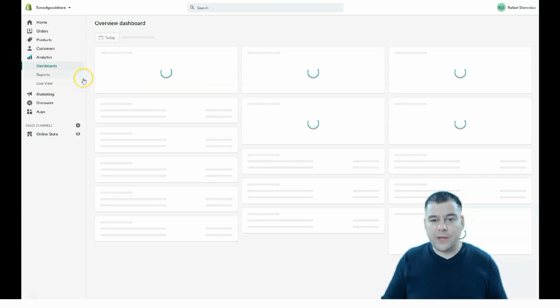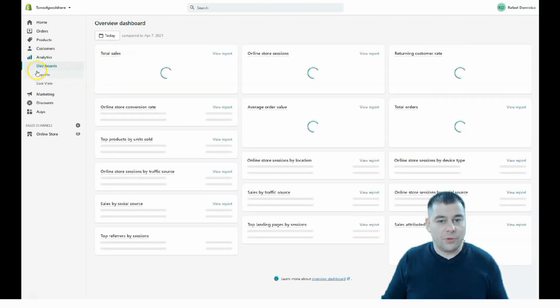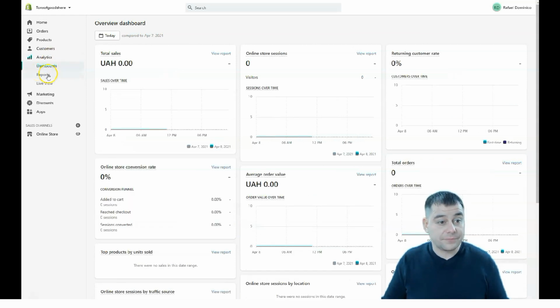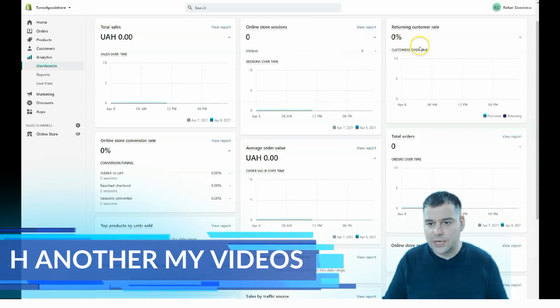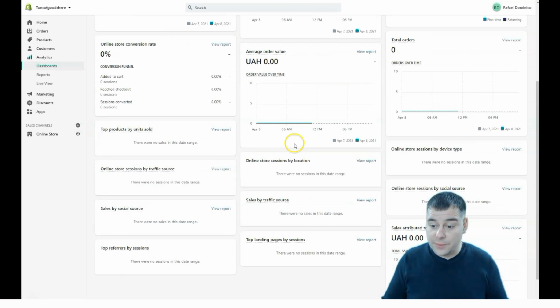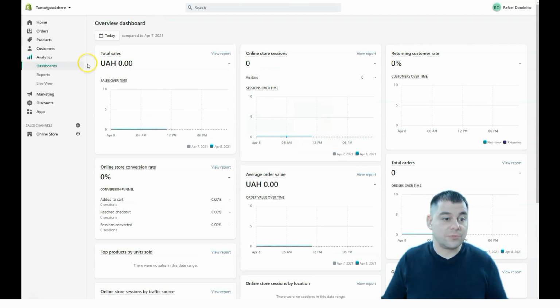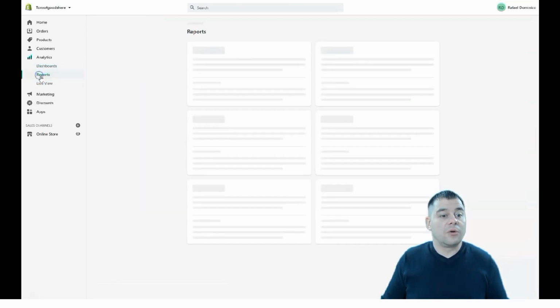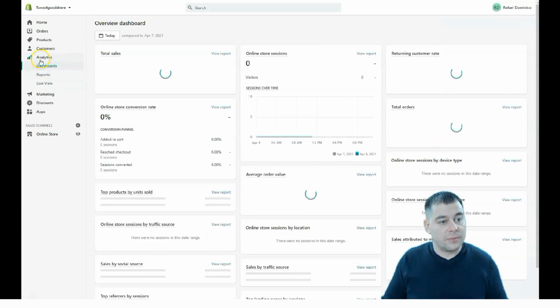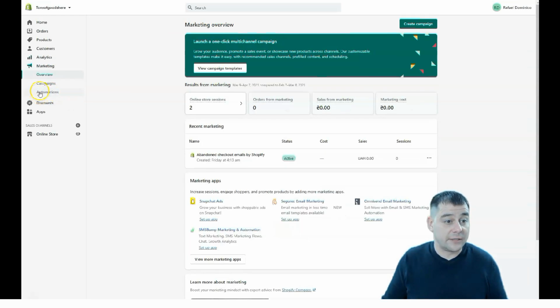Analytics, really big, really macro. If you want to run your business efficiently, definitely you need to know all the analytics stuff. Total sales, online store sessions, returning customer rate, and so on. A lot of information that can be useful to run your business as efficiently as possible. Reports also with a sales live view. We don't need it for the moment because it's totally blank and there are no sales at all on this account.